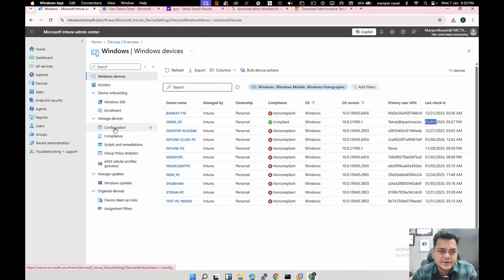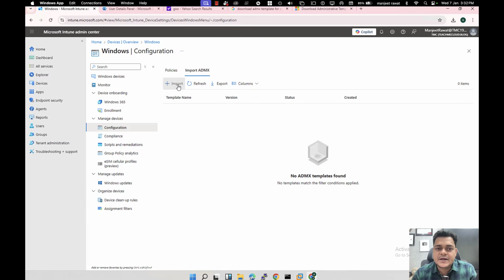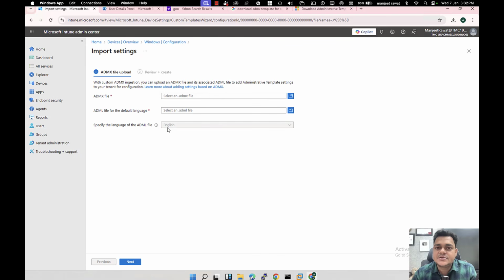Please select configuration, click on import ADMX, select import, and it will ask, can you please upload two files? One is the ADMX file and another is the ADML file. ADMX is the template of group policy and ADML is the language file, right? So whatever policy that you want to configure manually using a template, you should provide the language as well.